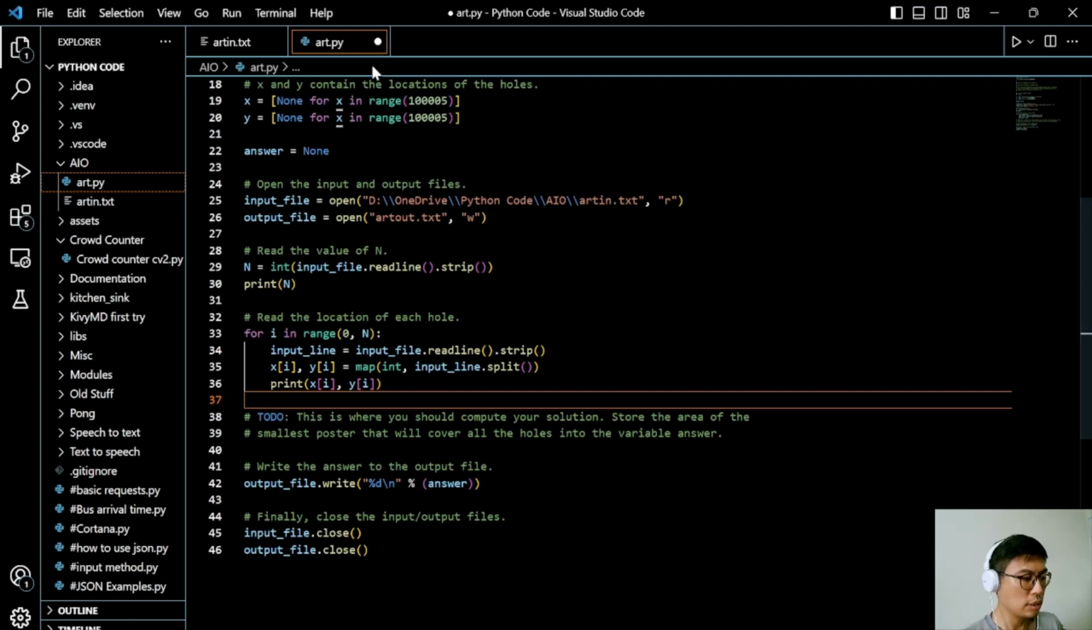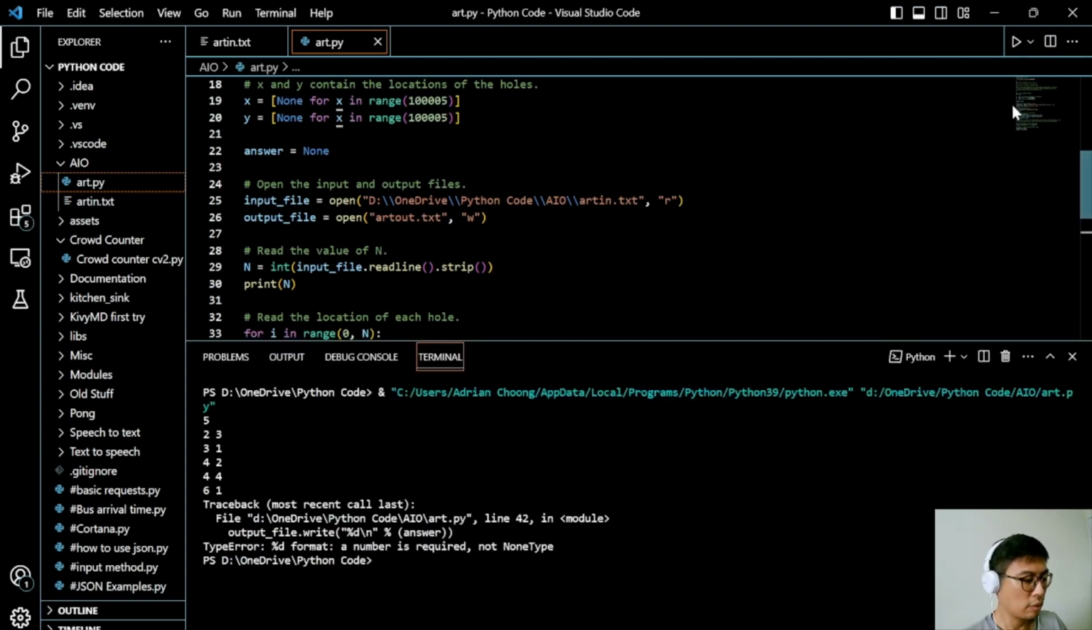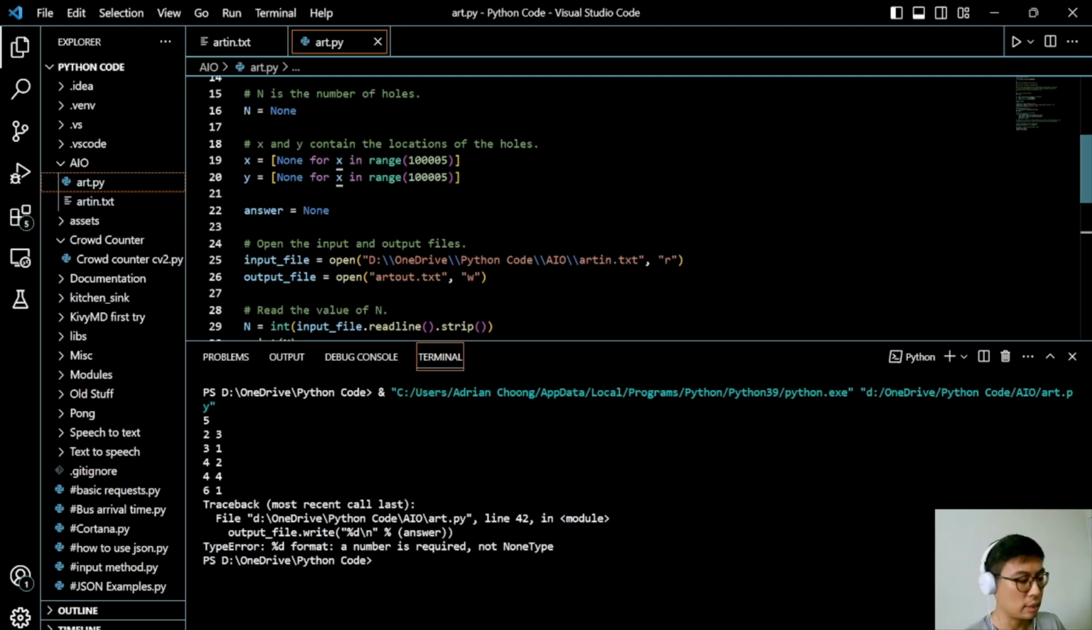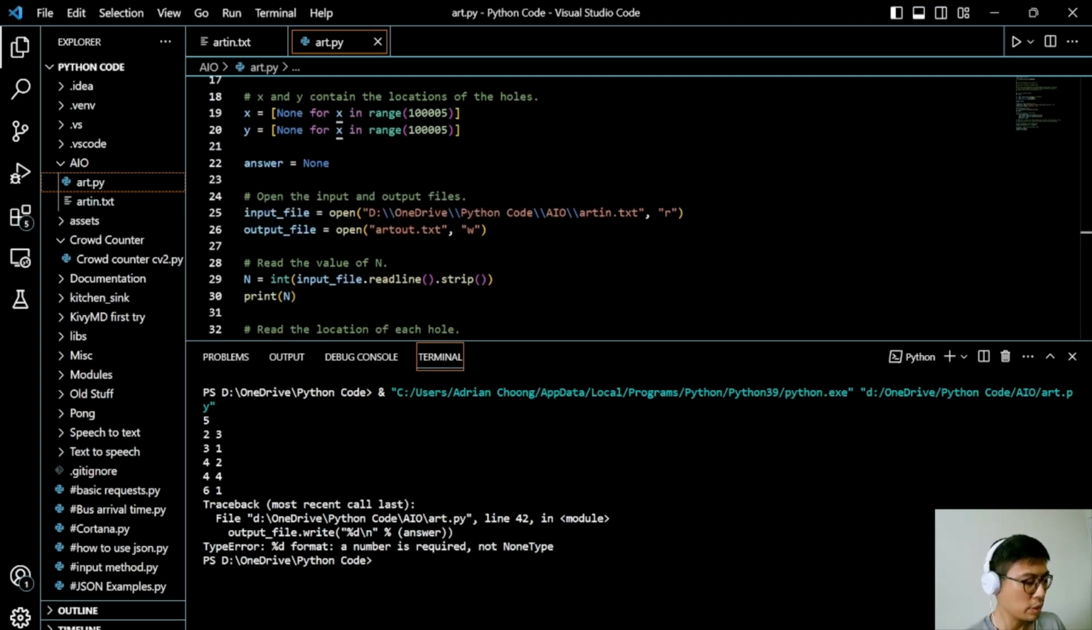The dot here indicates that the file has not been saved. Let's press Ctrl S to save it. Now we're going to press play, and hopefully we're going to get a result. It looks like 5 has been printed. That's because we wanted to print the number n. And then we continued printing all the variables x and y one by one.